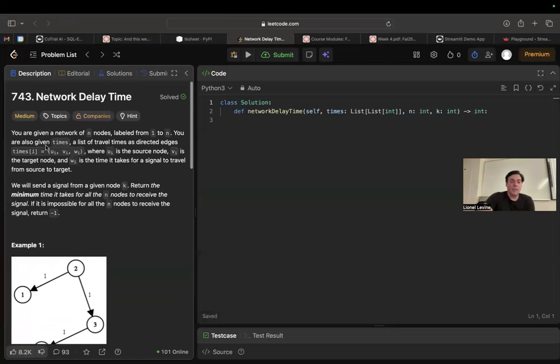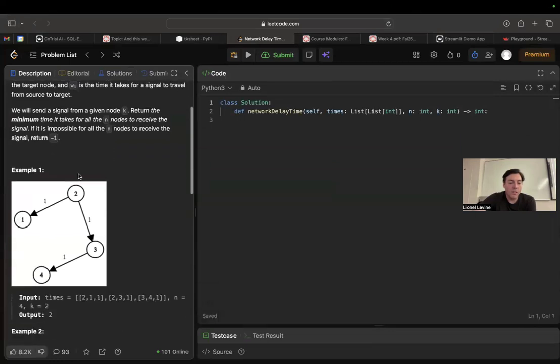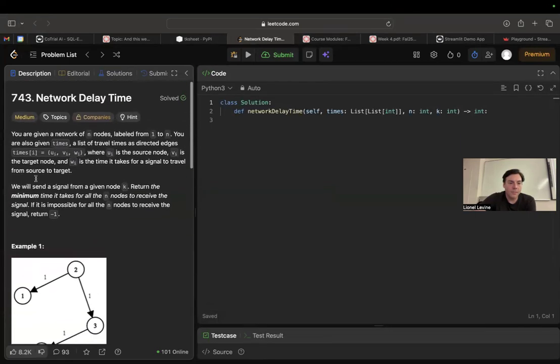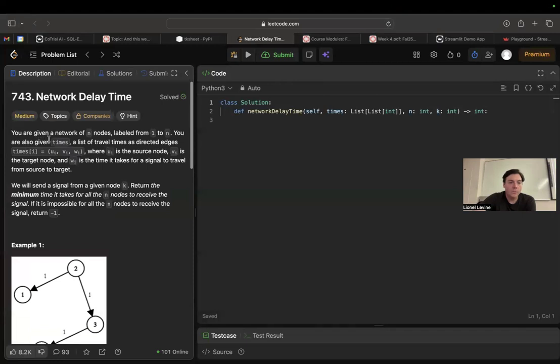Okay, got it pulled up. Cool. You are given a network of n nodes labeled from 1 to n, right? So you have all these nodes here, 1 to n. And you're also given times, a list of travel times as directed edges. So times is a list composed of a source node and a target node. So U is source, V is target, and W is the time.